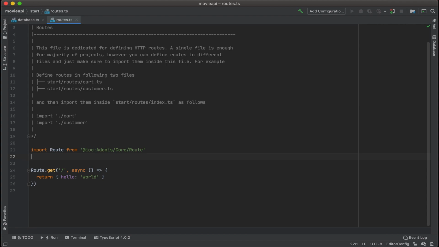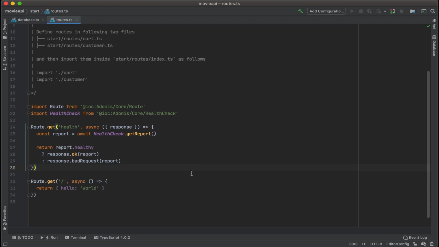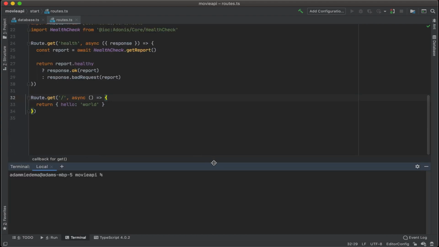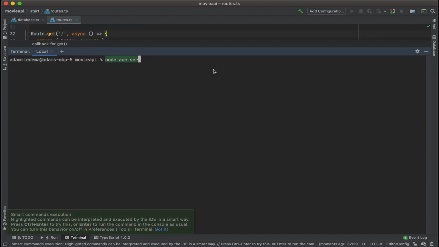Now let's import the health check library and a new route. Okay, let's just go ahead and use the terminal and then run the command node ace serve --watch to run our application.